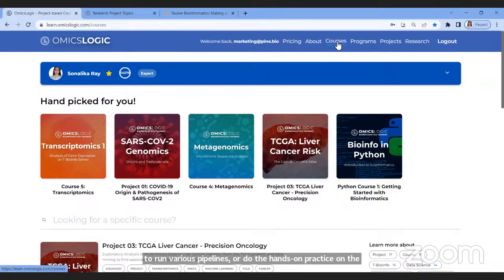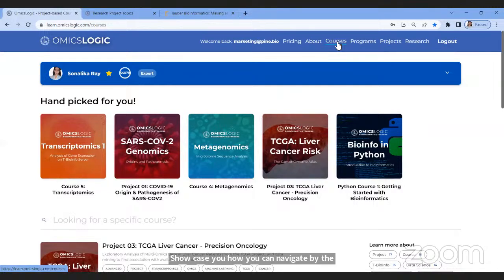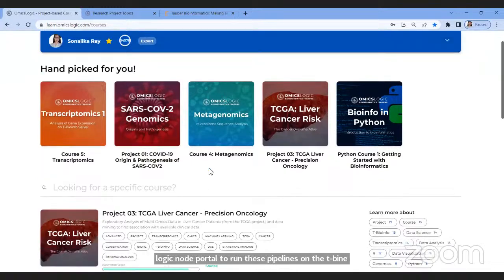T-BioInfo Server is the hands-on practical server where you are going to run various pipelines on different omics data analysis. I'll quickly showcase how you can navigate via the courses and then apply the knowledge that you gained from the Omics Logic Learn portal to run these pipelines on the T-BioInfo server. When you click under the courses tab, you have a list of courses that you can go through.